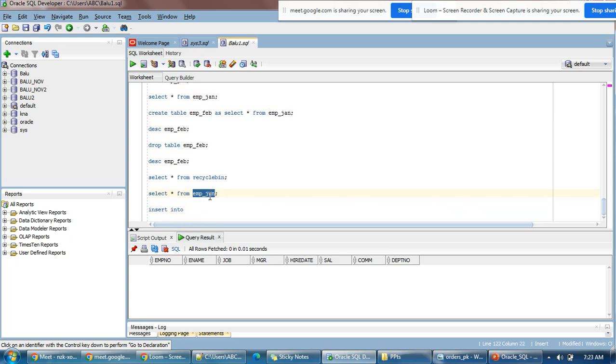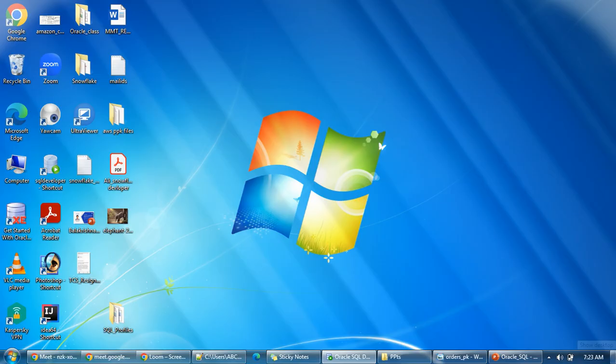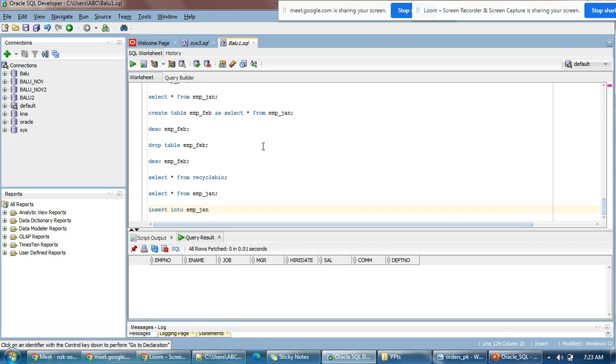Table name is what? EMP John. Okay, so EMP John here you need to give, and next here we need to pass the column names. Whatever columns you are having, that you can pass. EMP number, next E name, next job, next what is the column names? Manager, next hire date, next salary, comma commission, comma department number. Means you need to specify all the columns here.